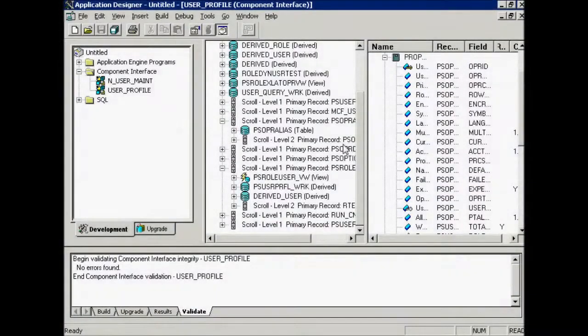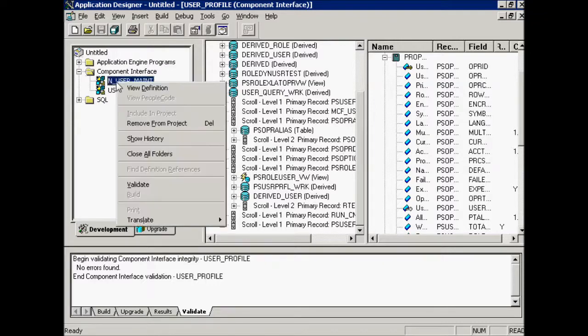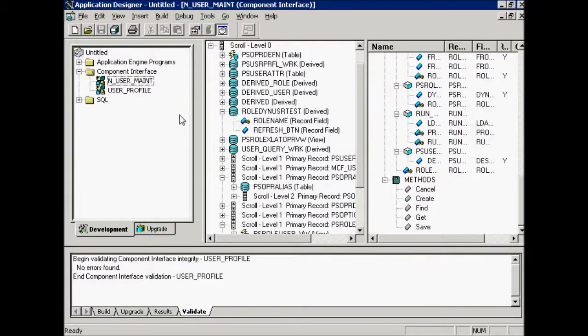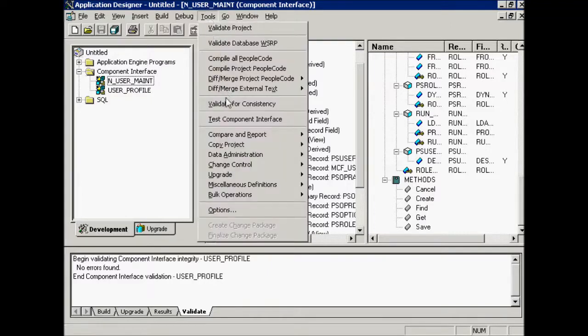In this video, we're going to walk through testing a component interface, and I had created a brand new component interface from the last example. And how you test that is simply open up your component interface, and you can go from the Tools menu, and you see Test Component Interface.